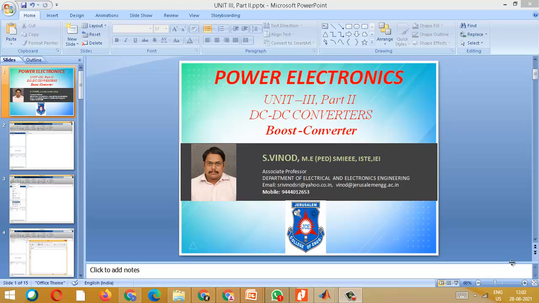In the power electronics subject, the third unit is DC to DC converter, in which we are going to see about the boost converter. Here we will see how we are going to simulate this boost converter using MATLAB software.